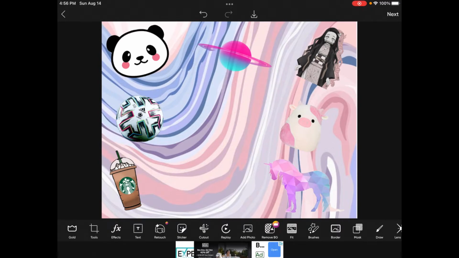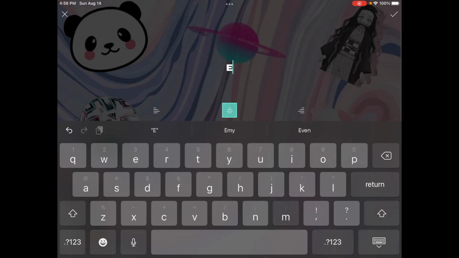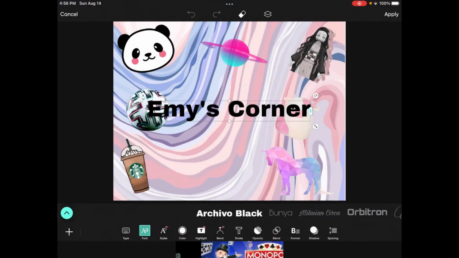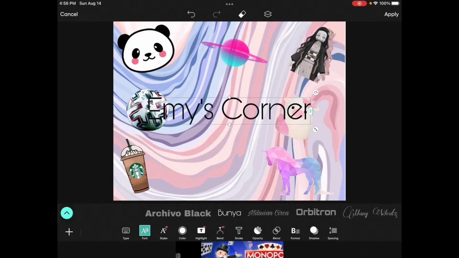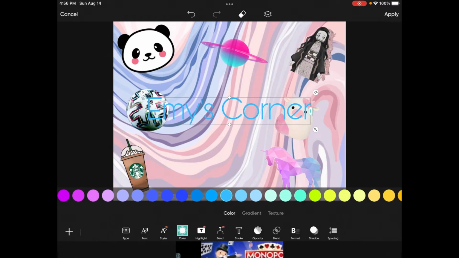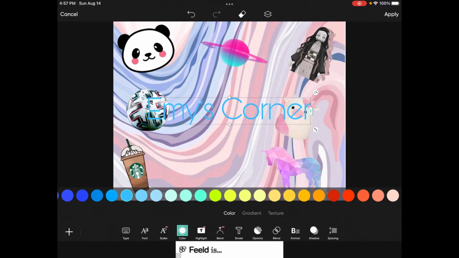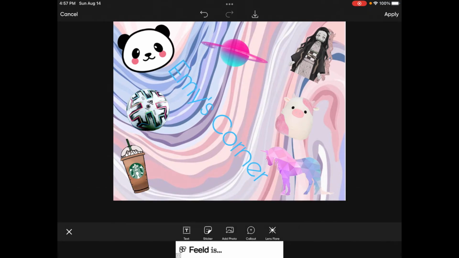Another feature that you can use is the text button, which is also at the bottom of your screen. You can go ahead, click it, and you can type whatever you want. And I'm going to type Emmy's Corner. Once you have done that, you can go ahead and click the check mark, and at the bottom of your screen will show up a bunch of different fonts, and you can also change the color of the text. Once it's to the correct size and color that you like, you can go ahead and put it into the correct position that you would like. Then you can press apply.